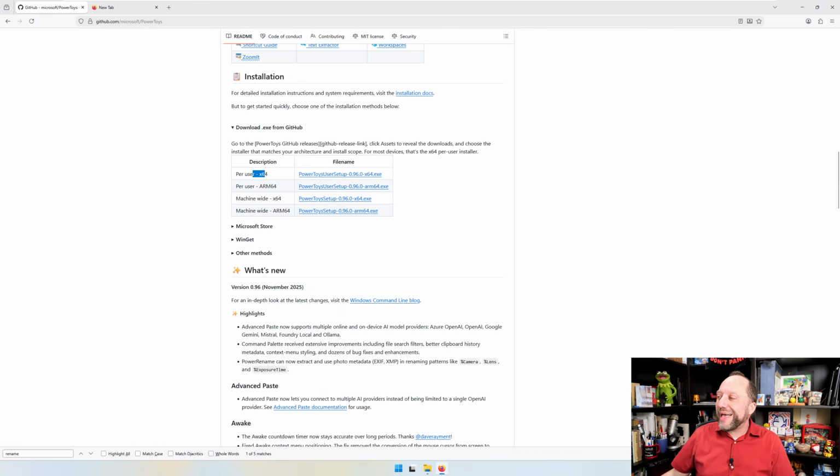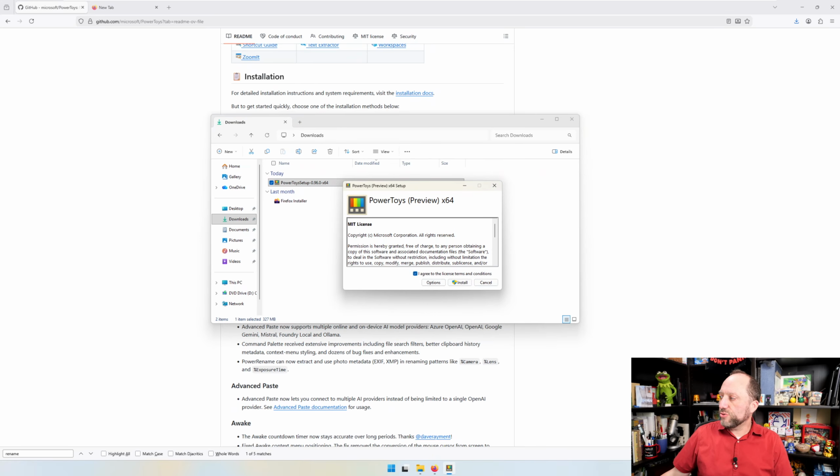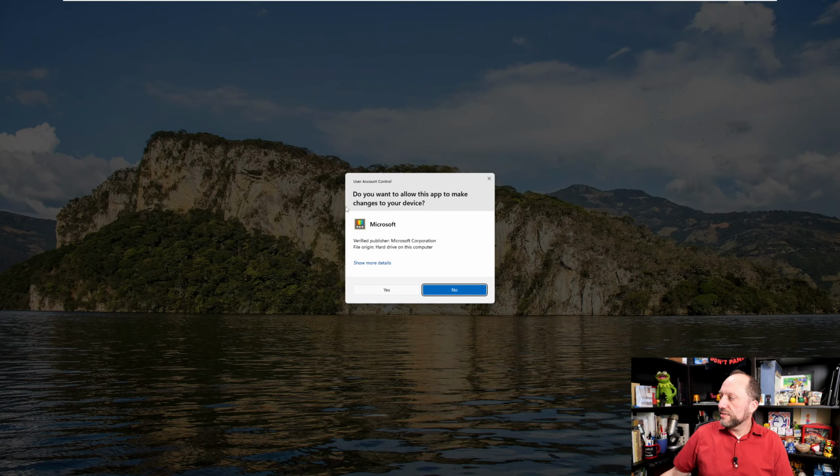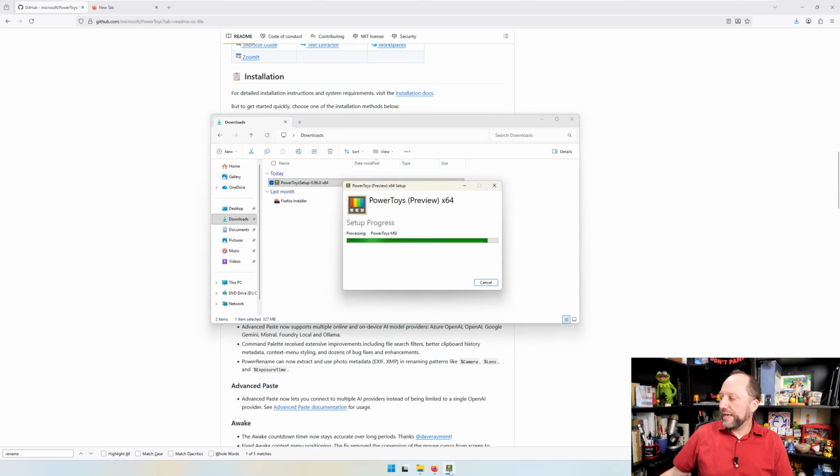And should be done in a sec. There we go. Got it. I'm going to go ahead and run it. I do agree. Yay. Yes. Hid in the background. Found the icon at the bottom here. This should install in just a moment and should not require a reboot.